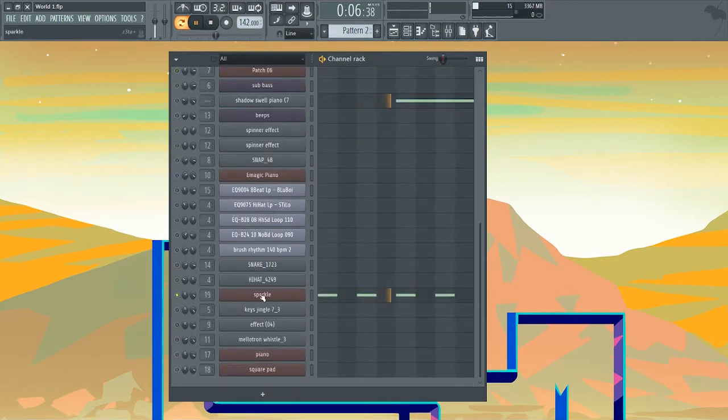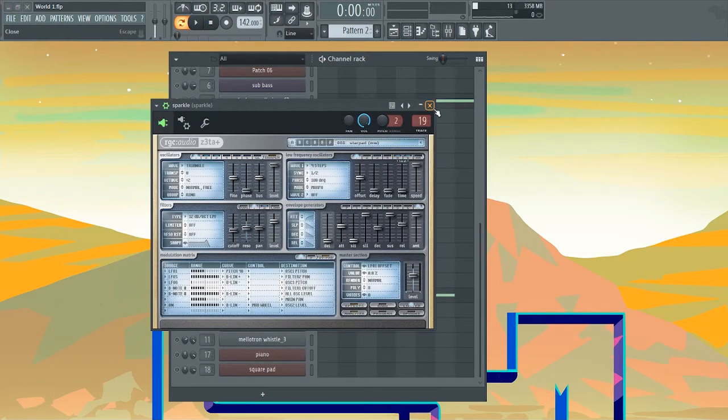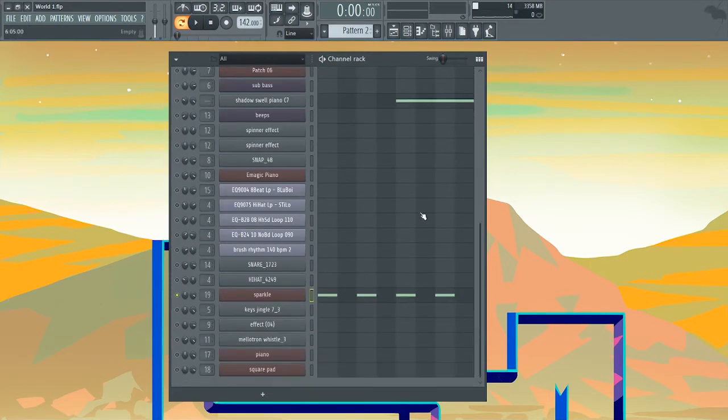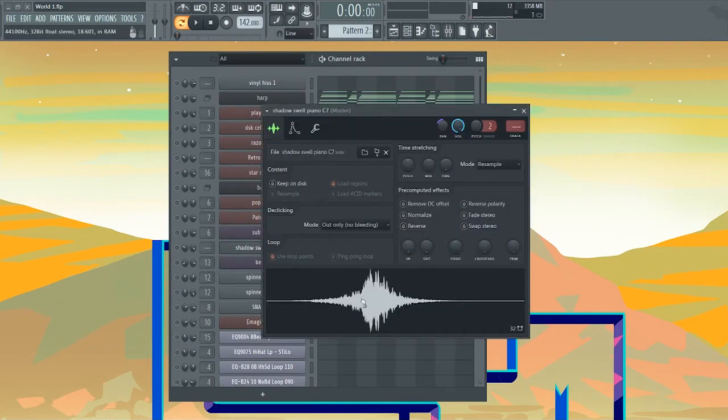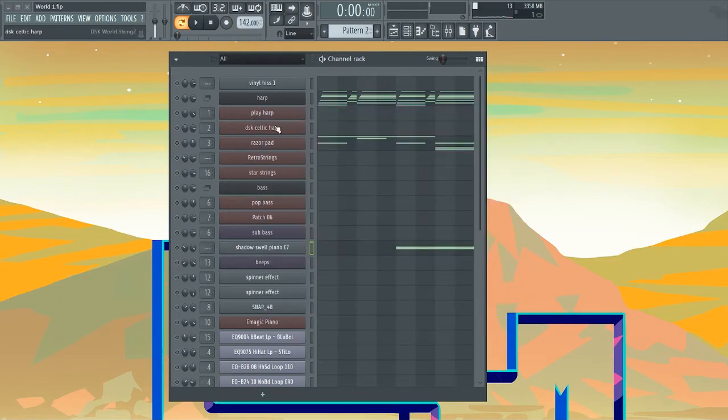Just a little sparkle here, that's what I called it. And again, that's like some kind of Zeta patch there. And here, we have a very slow piano sound, which was made in the same basic way as I showed you with that harp reverb.